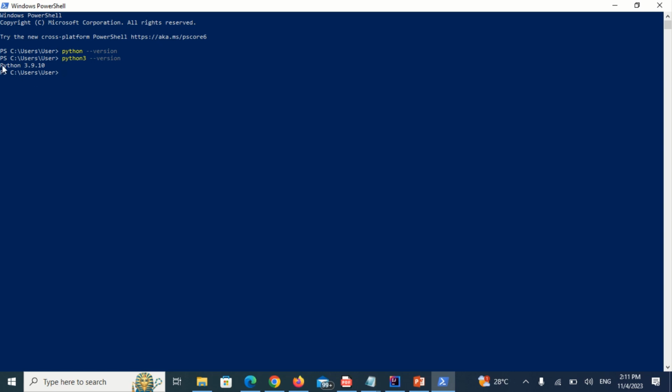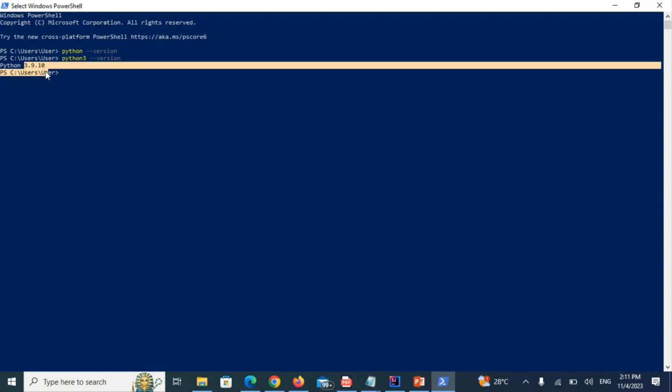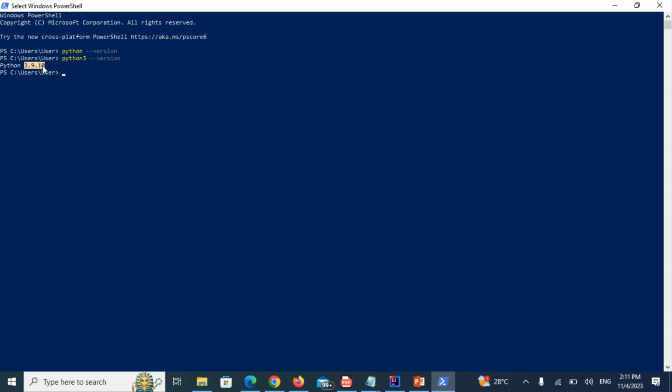Now it will give you the version of the Python you are using. You can see in my case I'm using Python version 3.9.10. So this is how it works. If you write the first command, python space hyphen hyphen version, and it doesn't give you anything, but it has not told you command not found, don't panic. Then try the other one.